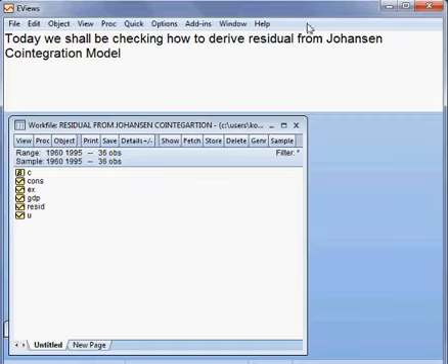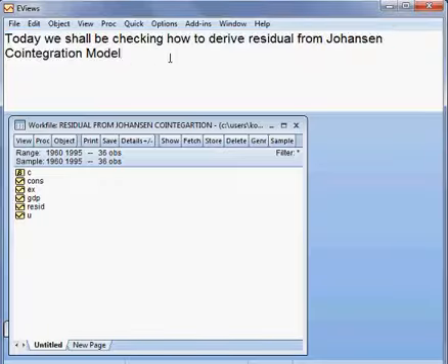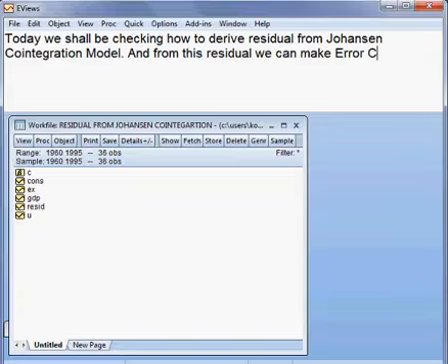Today we shall be checking how to derive residual from the Johansen cointegration model, and from this residual we can make an error correction model or equation, right?